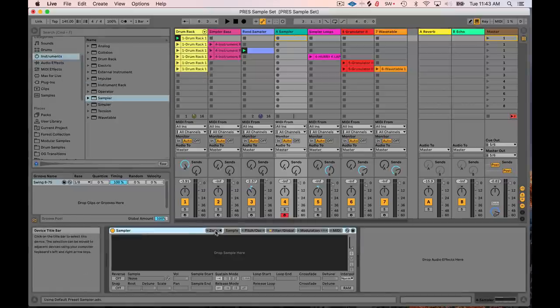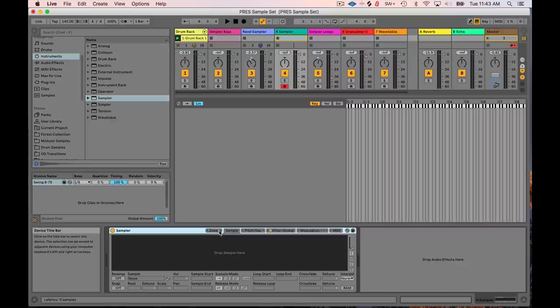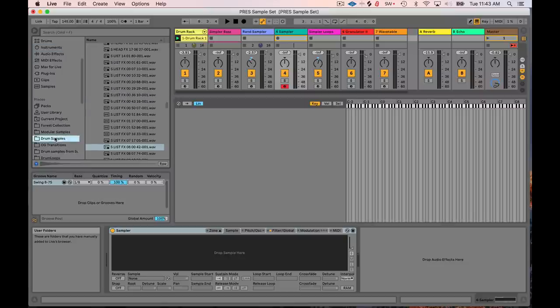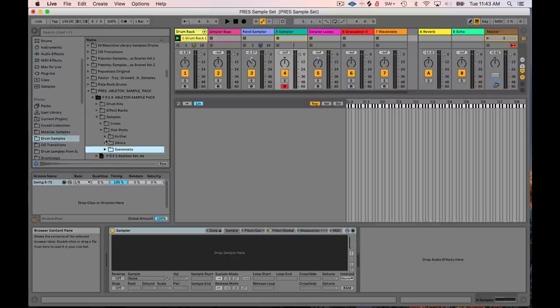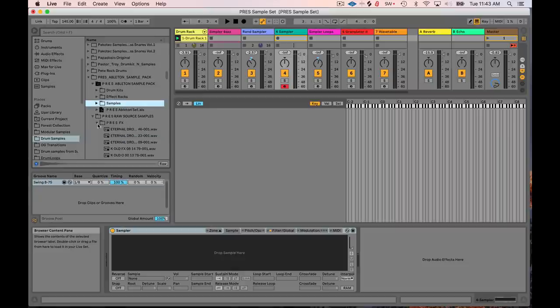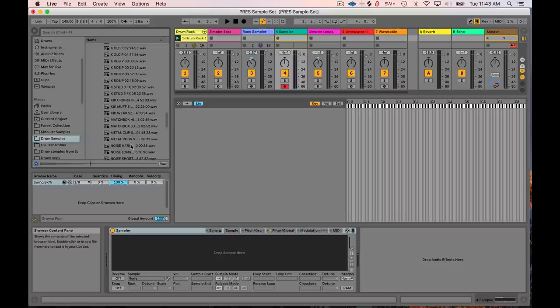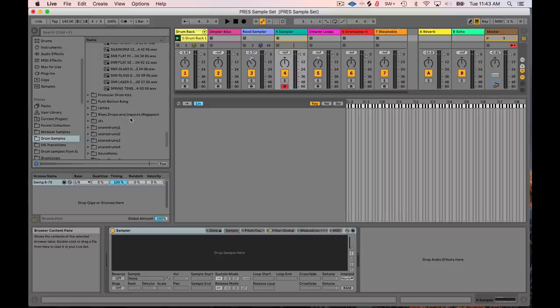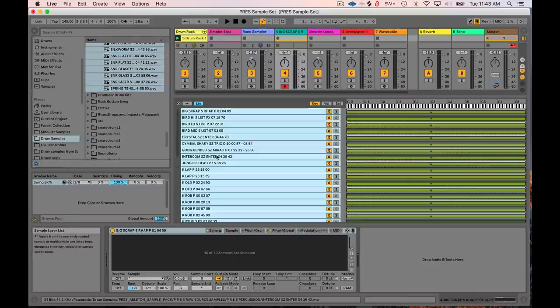Something you can do with sampler that's really interesting is you can click this button right here that shows you your zones, okay? And what we're going to do is we're going to go into our sample list here, and we're just going to grab some random percussion sounds. I'm going to click the first one, and then I'll click the last one, and just drag them all into this section here.